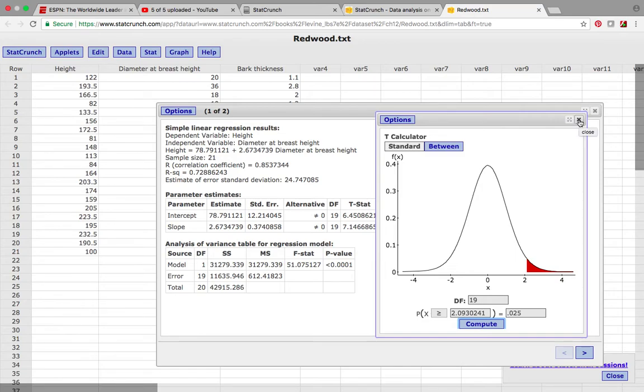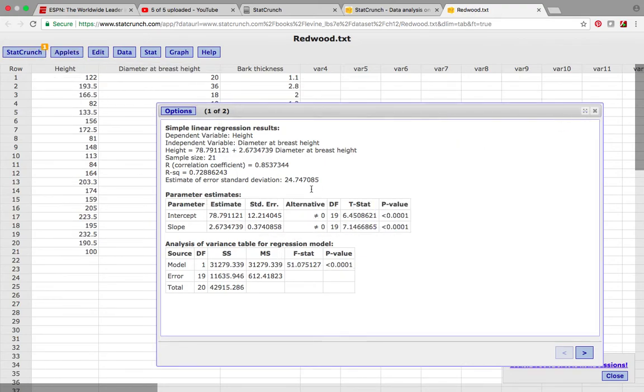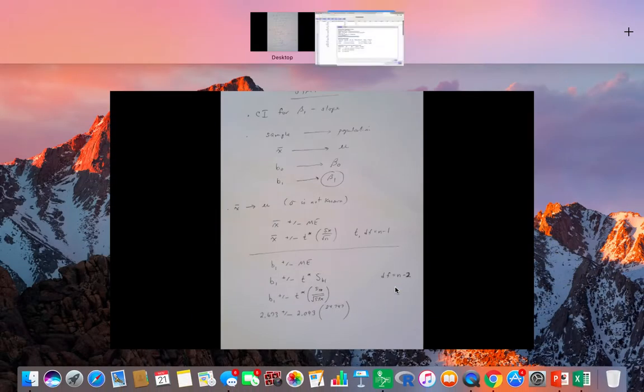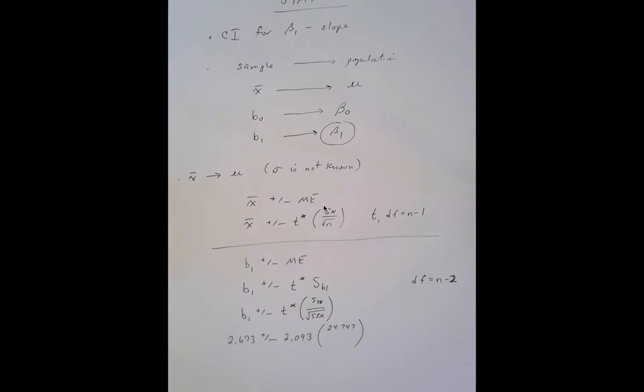Kind of wacky if it didn't work that way. Now, next thing I kind of like that's kind of cool is the estimate of the error standard deviation. Guys, that's that SYX that we need. So I can put 24.747 in the place of, and let me go over here and show you, in the place of my SYX.